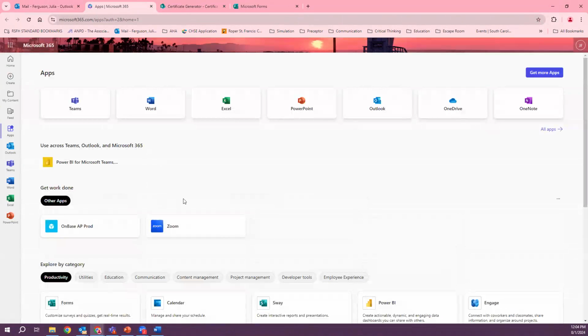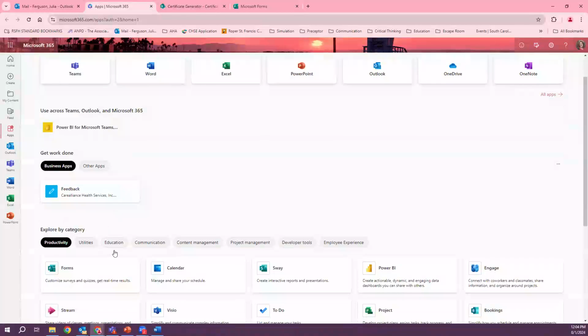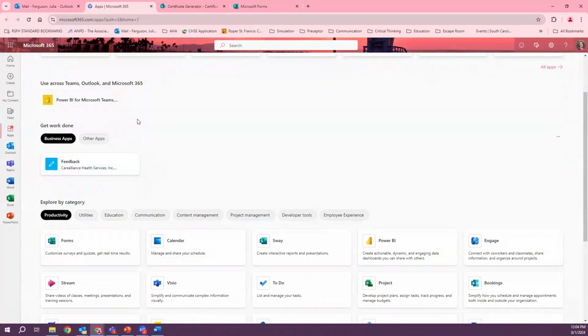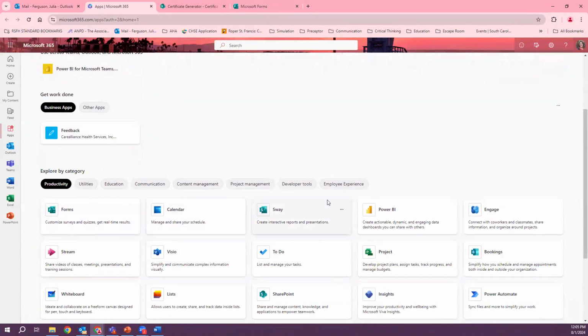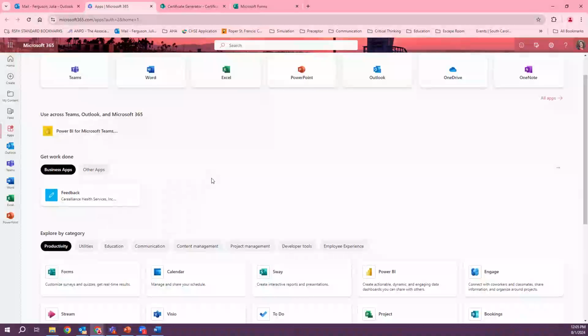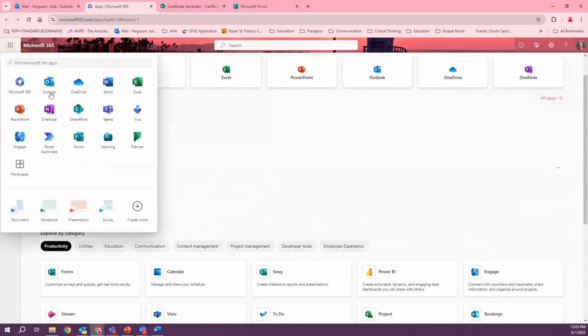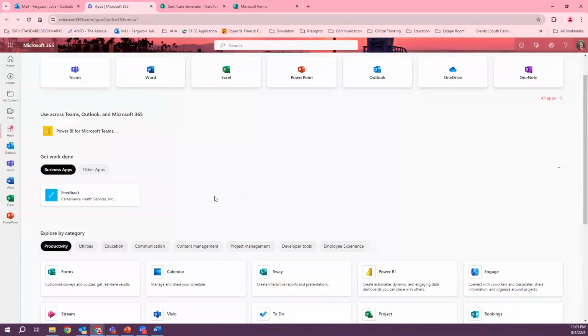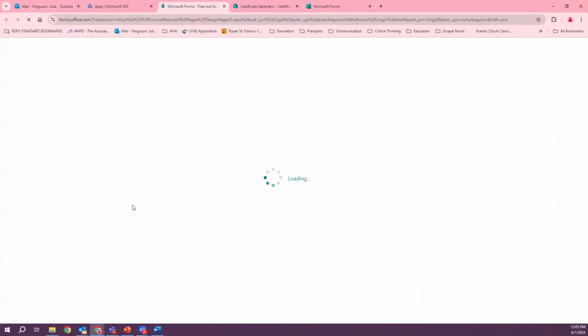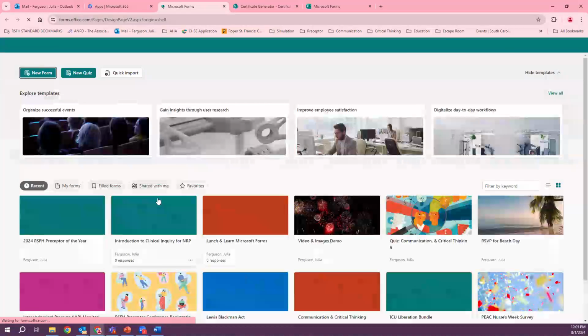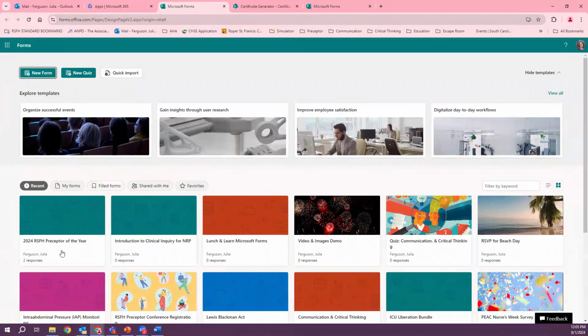You'll click on More Apps, and then right below Explore by Category, you should be able to find Forms there if it doesn't automatically pop up for you. But as you use it, it should be one of the ones that will auto-populate. So we'll click on Forms and just kind of ignore all of the ones that I have down here.